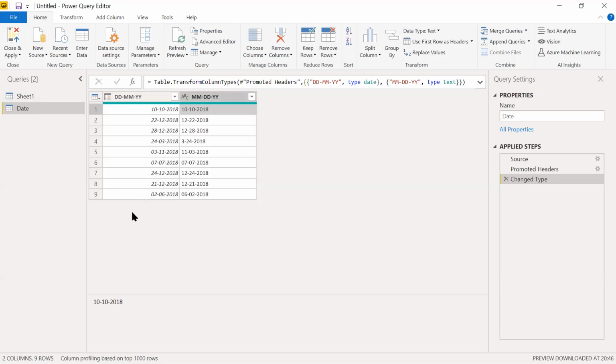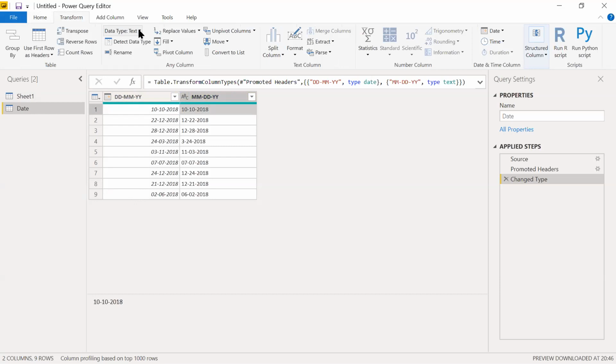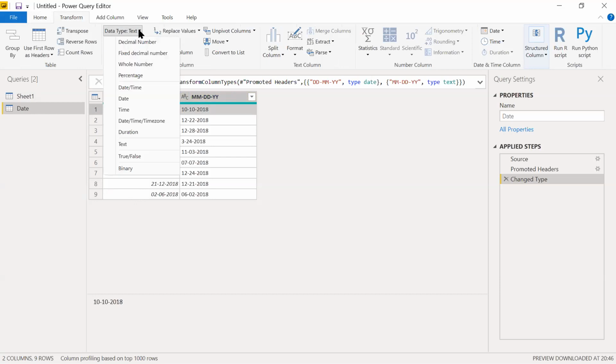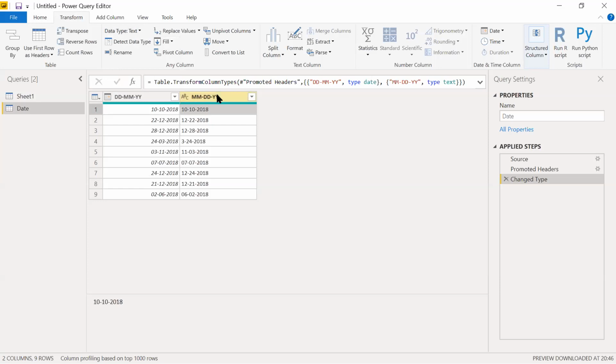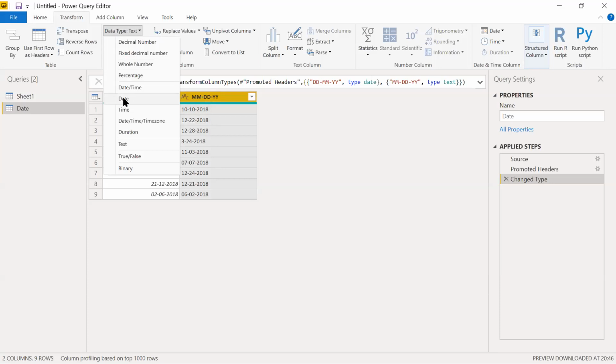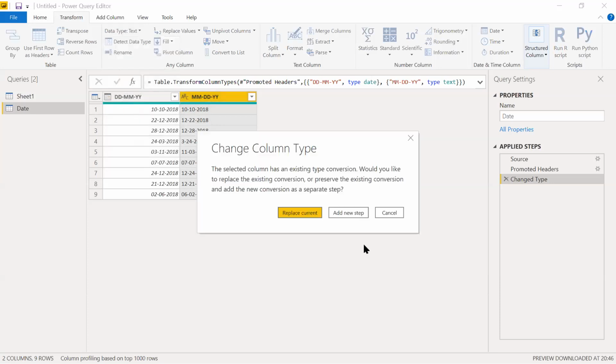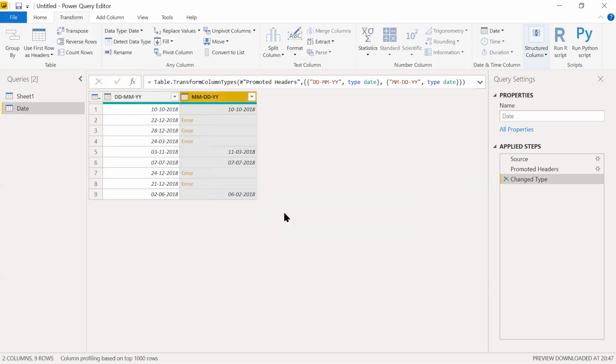Would we have to change the type? How can we change the type? We can go to Transform and there is an option of types. Awesome. So you select the column, right? And then you select the column and do that. Try this. Yes, replace current. See what happened. Ooh, some errors. Why this error?